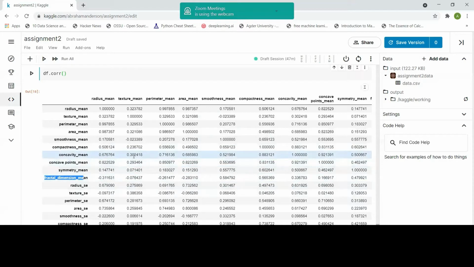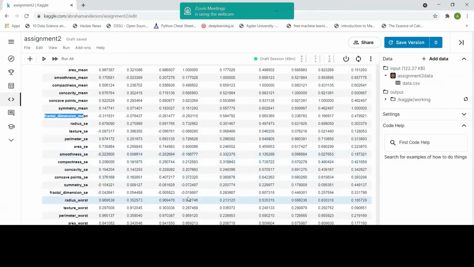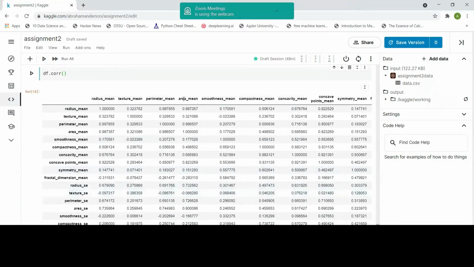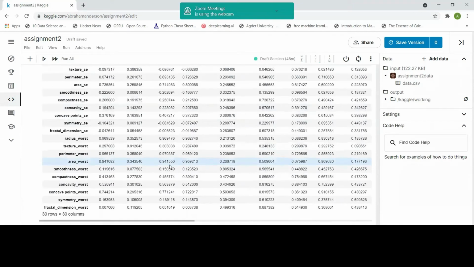But if the correlation is close to 0, it means there is no correlation, so these columns will not affect each other. Let's find an example very close to 0. For example, that one is very close to 0, right? Or that one, which means that fractal dimension and, let's go up, area mean will not affect each other, okay? So this is very important.